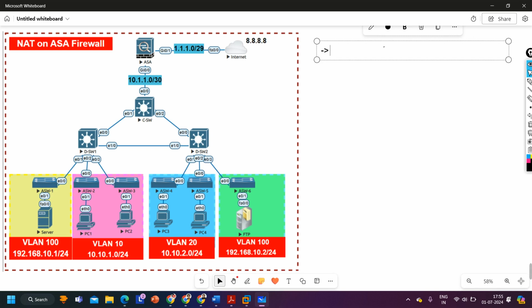ASA Firewall supports all types of NAT. It supports static NAT, static PAT, dynamic NAT, dynamic PAT. It also supports twice NAT. Don't worry, we'll discuss everything. First of all, try to understand the difference between static and dynamic NAT, guys.